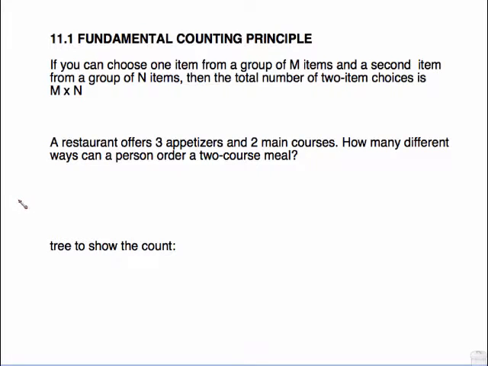This video covers section 11.1 on the fundamental counting principle, and I might be able to squeeze 11.2 into the same video. We'll see. So this says if you can choose one item from a group of m items and a second item from a group of n items, then the total number of two item choices is m times n. Sounds kind of confusing, but let's take a look at an example.